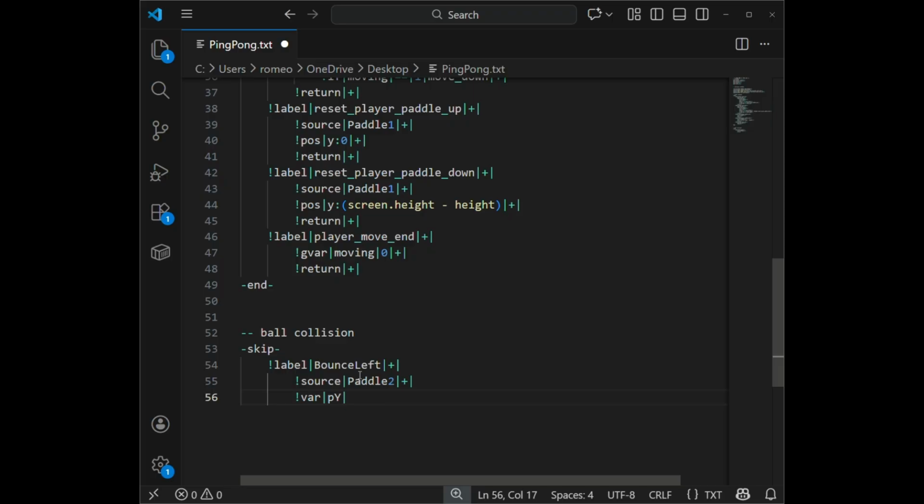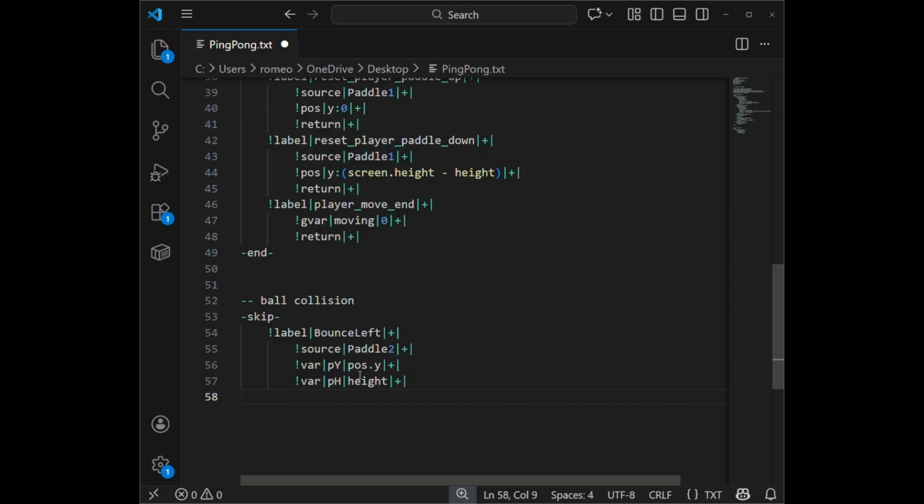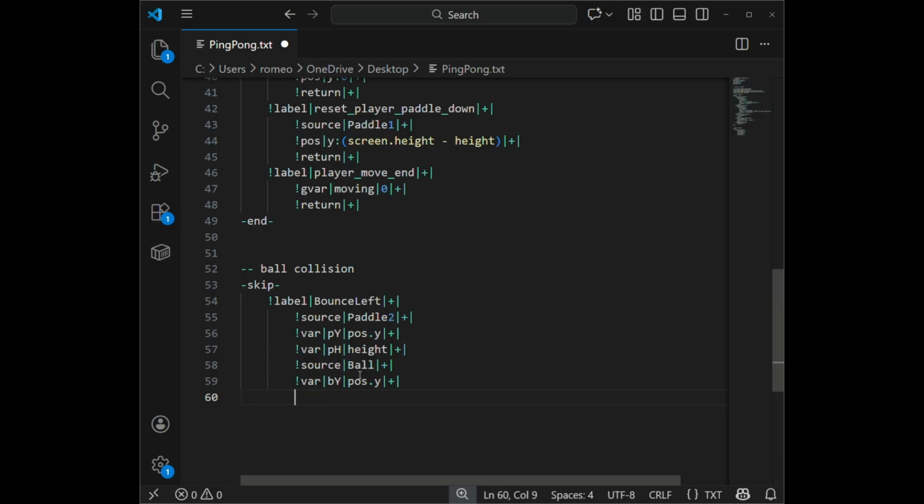So that's going to be pose Y. We're going to take the current position of the paddle, the position Y of it, and then we need the current height as well. So that's going to be height. And of course, now we need the ball itself. So we need to get the ball's Y position. Just call it BY for ball position Y. Okay, and now this is where we're going to do the math.